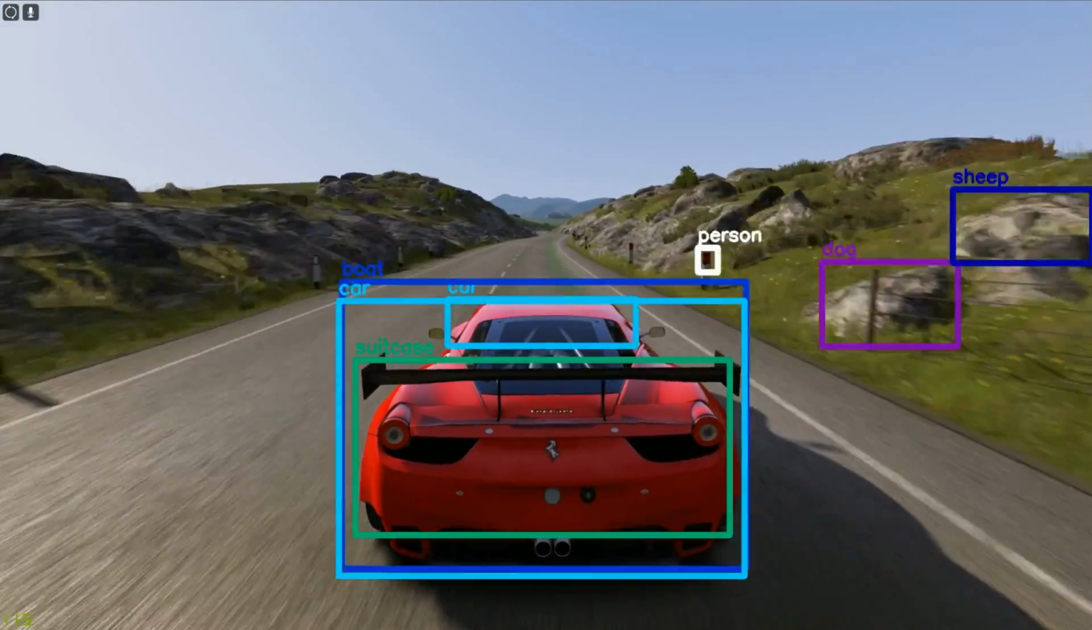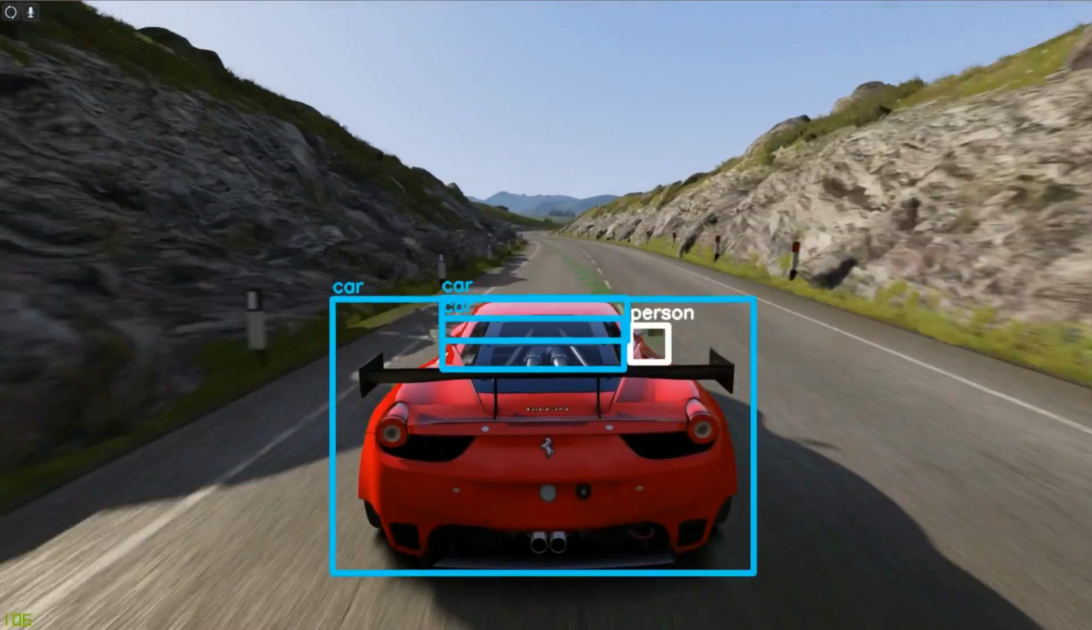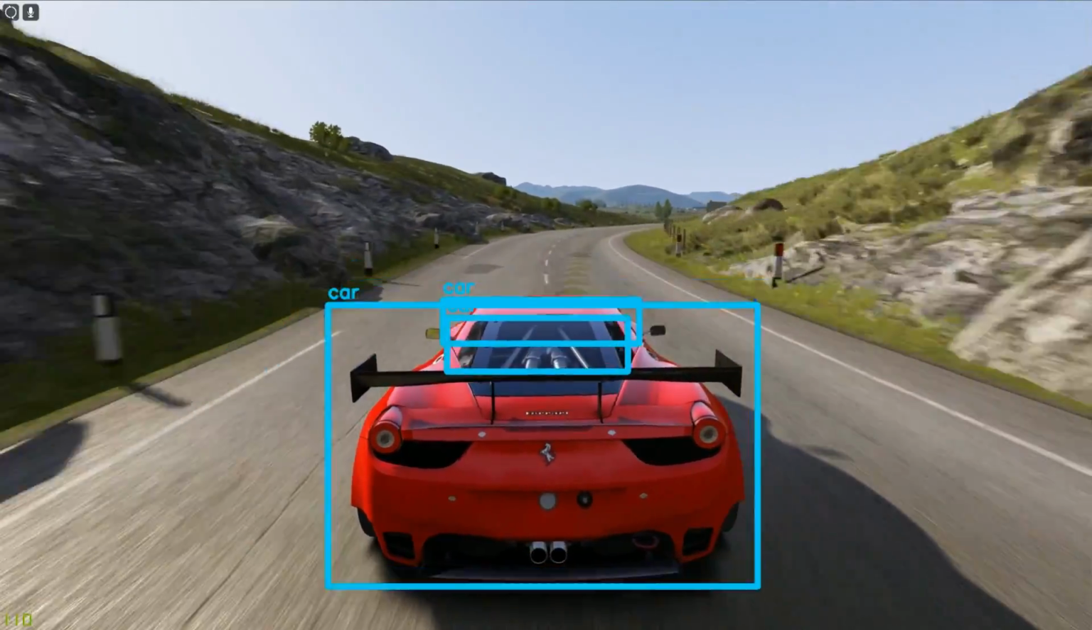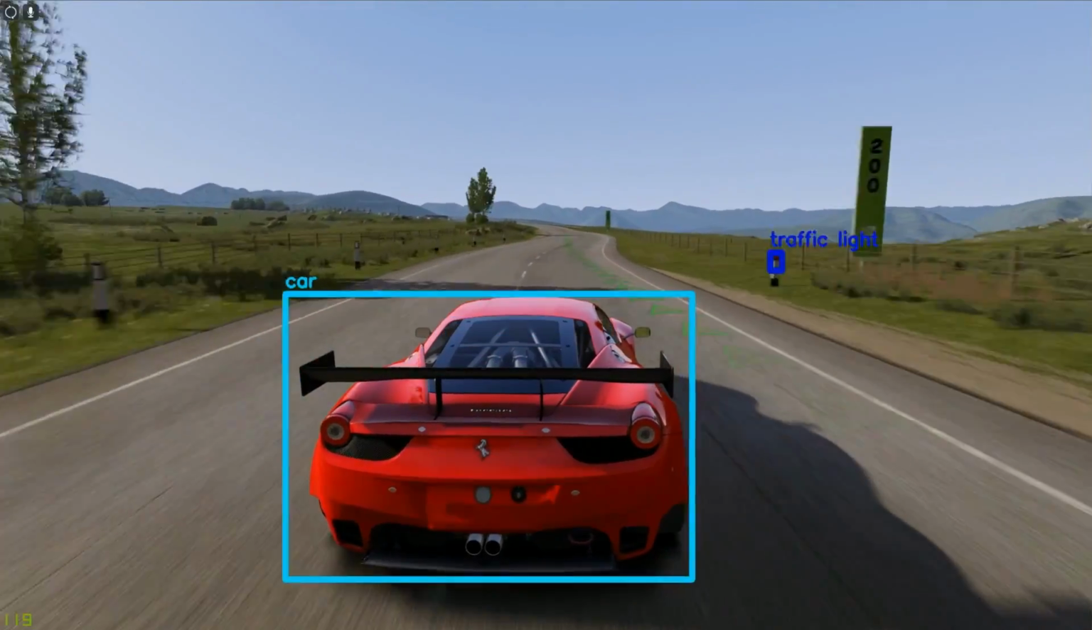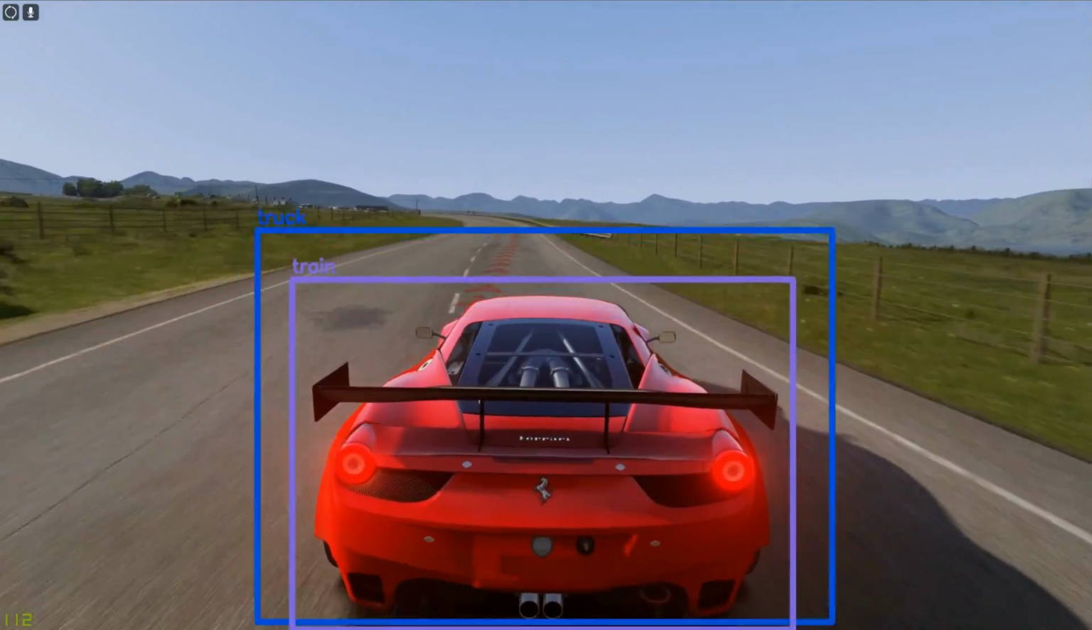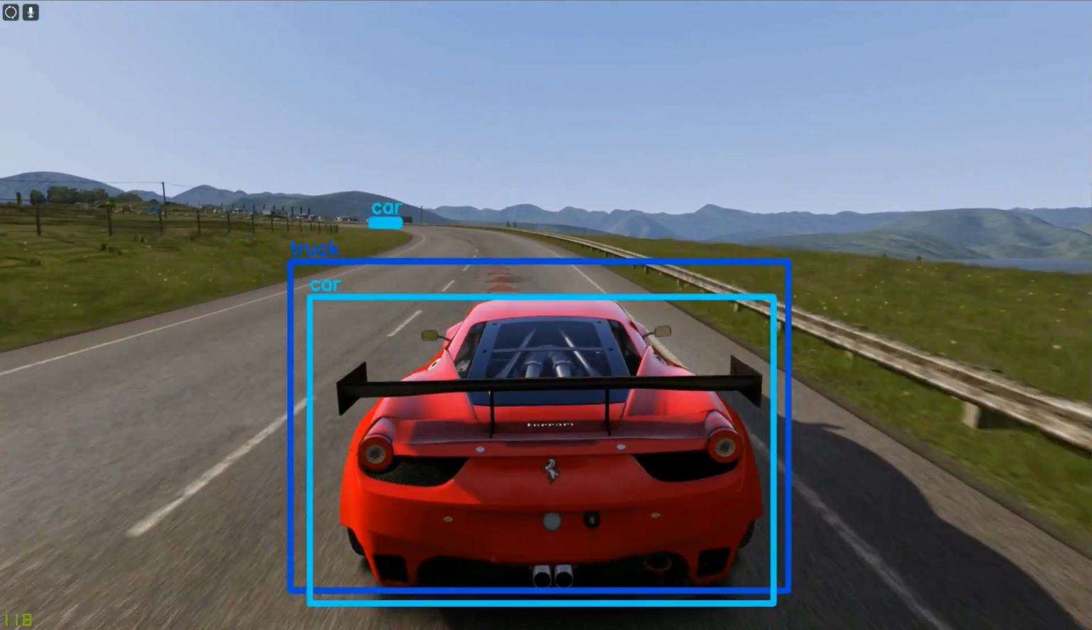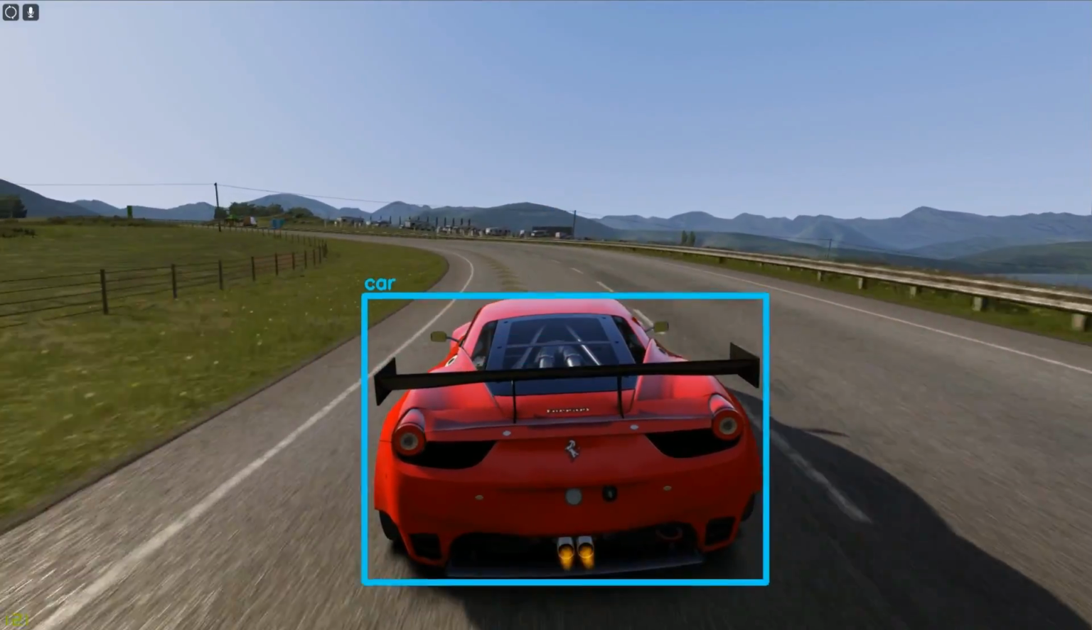In the next video, what we're going to do is move into Python and import this model, or import all this stuff, so then we can process images that we feed it, draw bounding boxes on it and everything. So stay tuned for the next one.